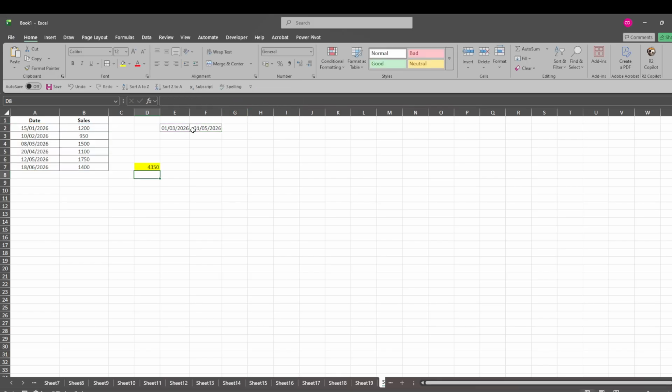A helpful tip is to make sure your date column is formatted as real dates, not text. If Excel doesn't recognize the dates correctly, the formula may not return the result you expect. It's also a good idea to include the full beginning and ending dates of the months you want to analyze, so your totals are accurate. That's how to calculate total sales between months in Excel using SUMIFS.